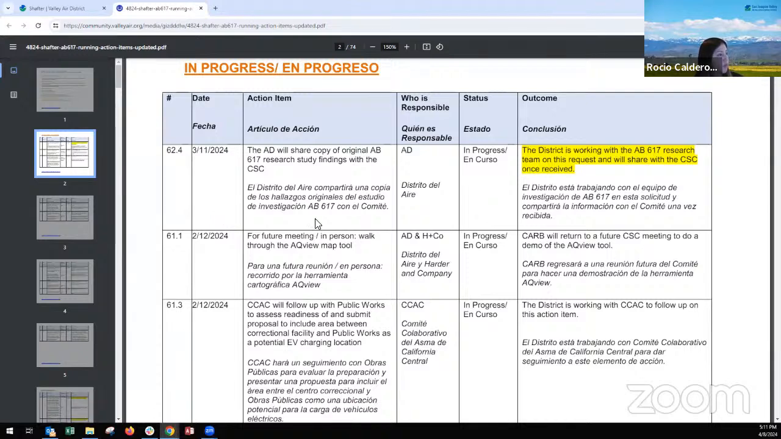So the action item is for the district to share a copy of the original AB617 research study findings from the UC Davis team. And so we went ahead and reached out to them. And once we receive the study findings, we'll make sure to circle back and share that with the CSC.